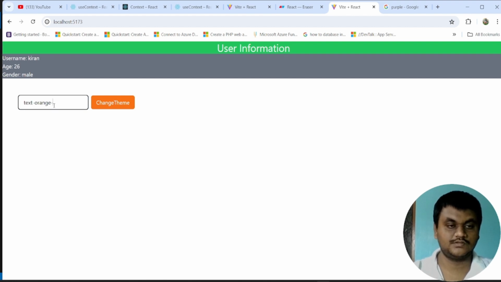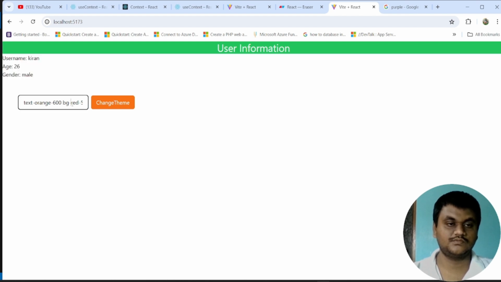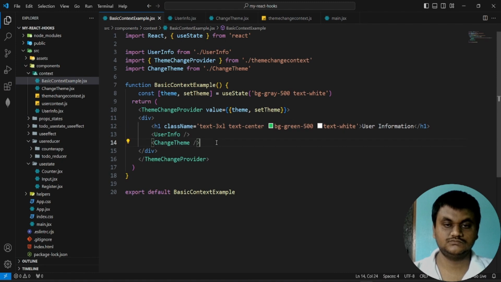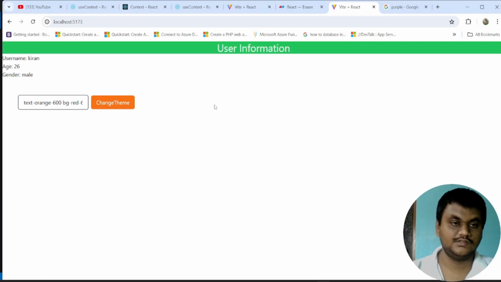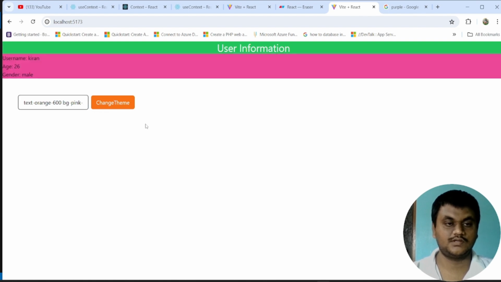Just orange 600, bg red 500. Change theme. Like it as a 600. Change theme. Not reacting spontaneously. Purple, purple, pink, pink. Okay, now it is reacted.